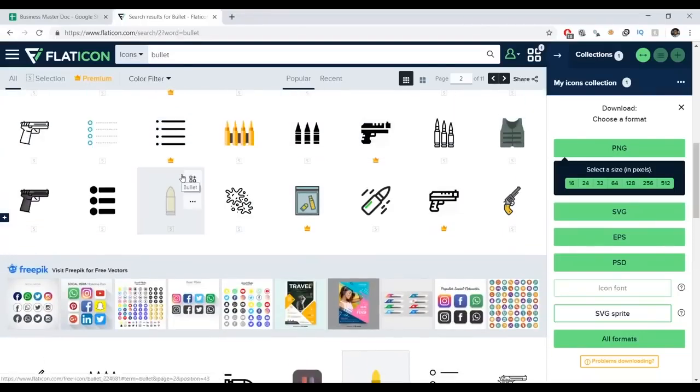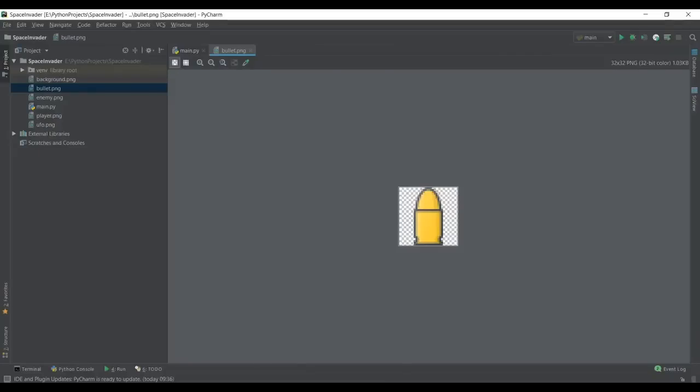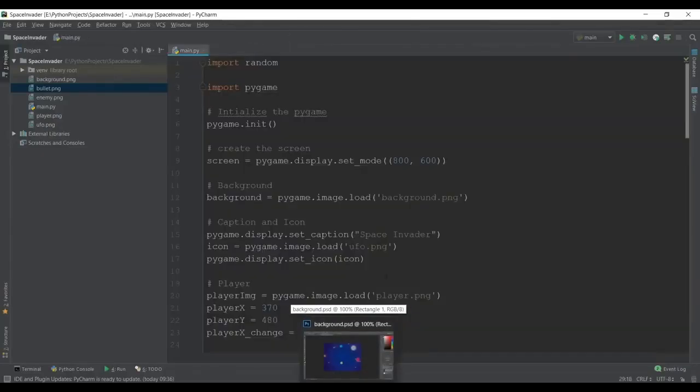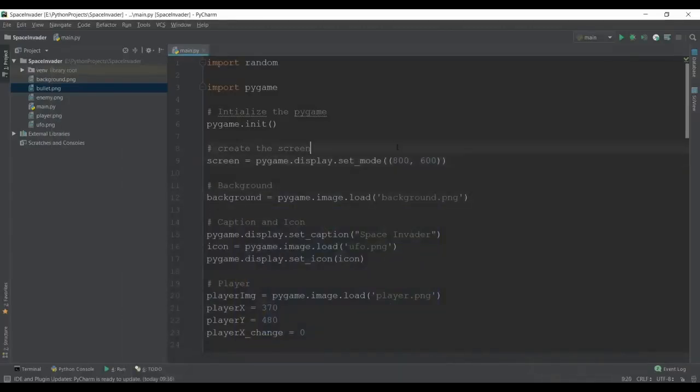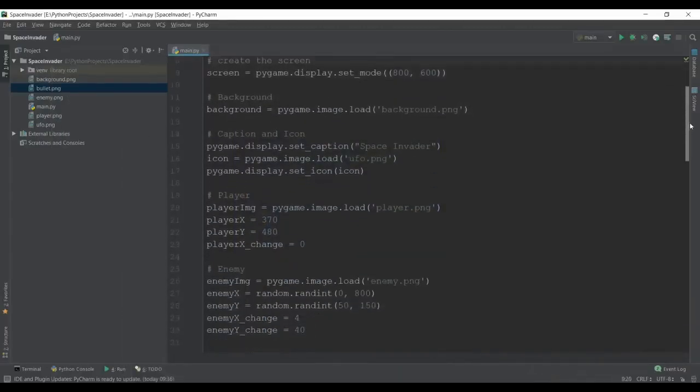It doesn't make a lot of difference. So now we have downloaded this bullet.png, make sure it's 32 by 32 pixels. Let me just close this Photoshop. This is the background we made the last video. So after adding the bullet.png, we are going to add it into our PyCode.